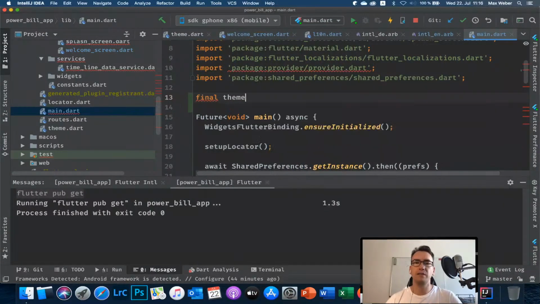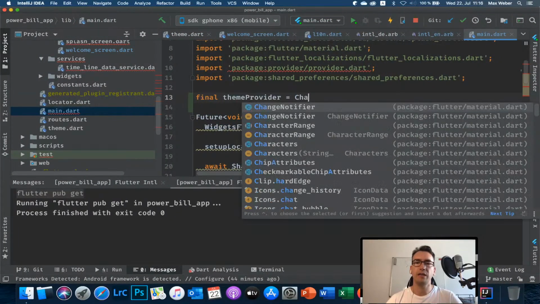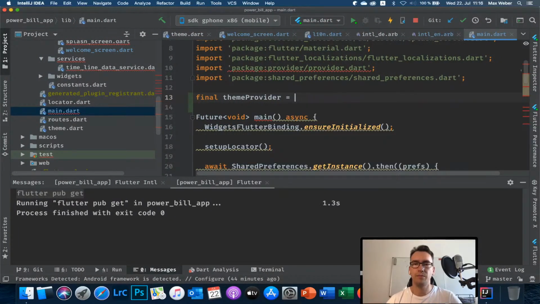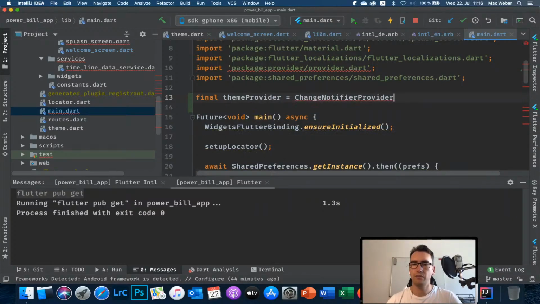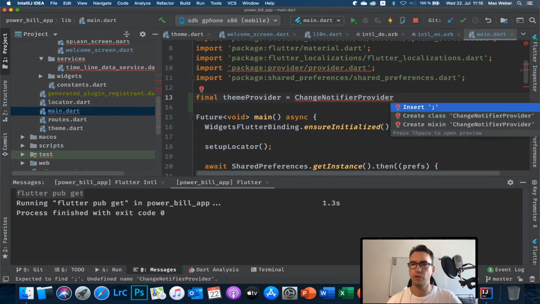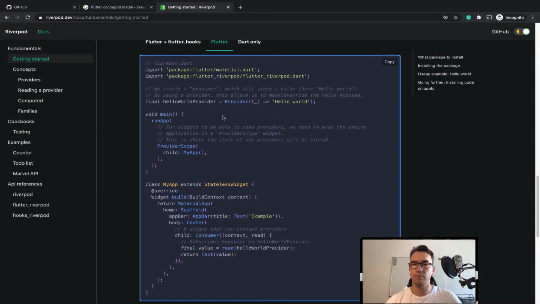And in our case, it's the theme provider. All right, and this gets a function which contains then our provider that we have. In our case, it's the change notifier provider. No. Does it not exist anymore? I thought so.